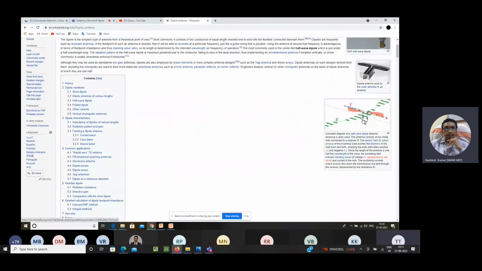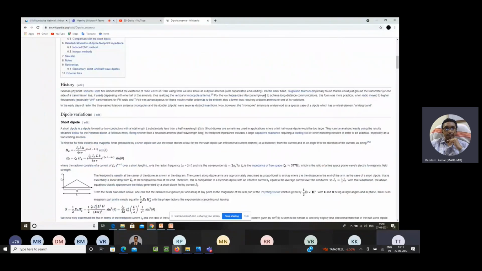This dipole antenna is an omnidirectional antenna, so the coverage of this antenna is in all directions. The Yagi-Uda antenna is an olden day antenna which uses the concept of the dipole only. We have different types of dipoles: short dipoles and dipole antennas of different lengths. Based on the dipole lengths, you'll be getting different types of results.